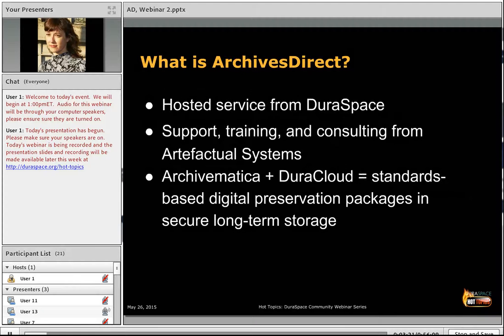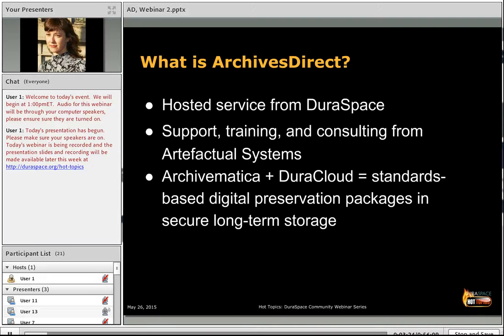So first, what is ArchivesDirect? ArchivesDirect is a hosted service that's offered from DuraSpace. We offer support, training, and consulting from Artefactual Systems, since most of the work you'll be doing is processing digital content in Archivematica. Archivematica is hosted inside DuraCloud, and DuraCloud provides the hosting environment for processing as well as storage. Together, these two systems combined are standards-based digital preservation packages in secure long-term storage. So you're really getting everything that you need to make sure that your content is preserved and accessible for the long term.